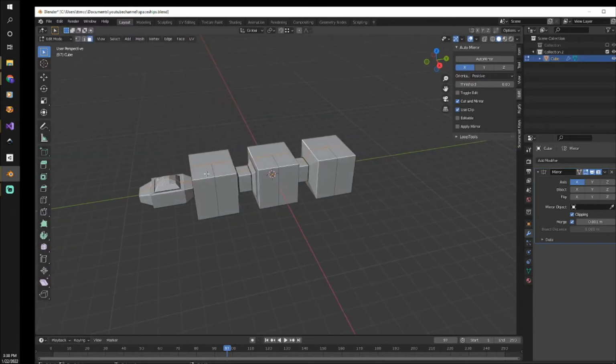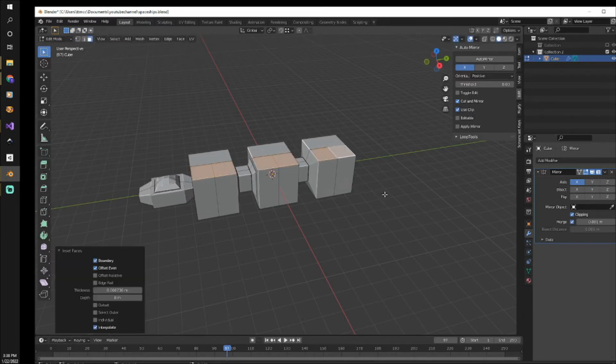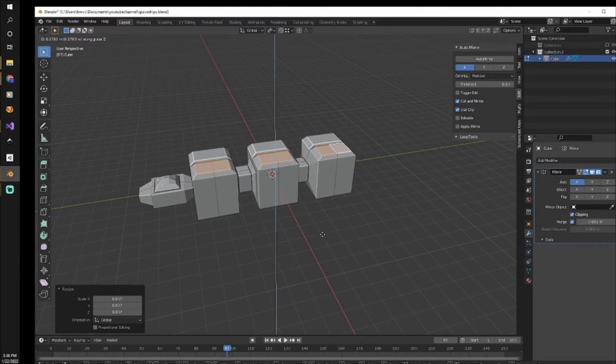Back here, I'm going to select these guys. Inset. What I need to do is change how I scale these. So you'll notice that this gives me an option for, right now it's scaling around the median point. I'm going to scale around individual origins. All right. Grab Z. All right, that's what I wanted.